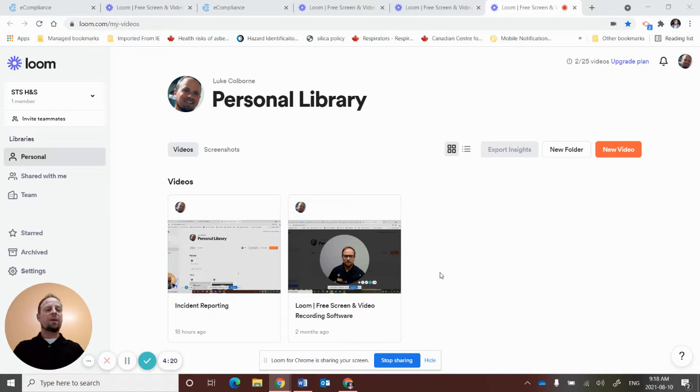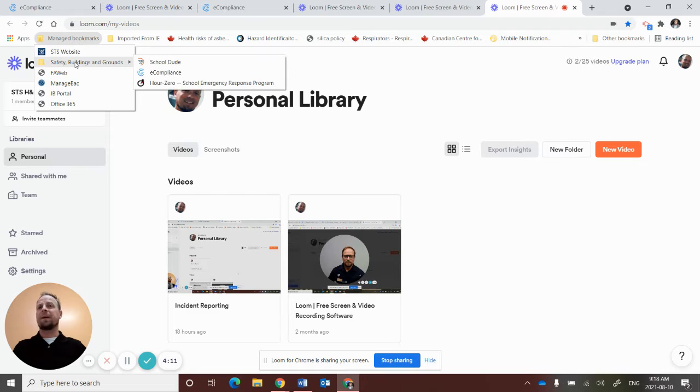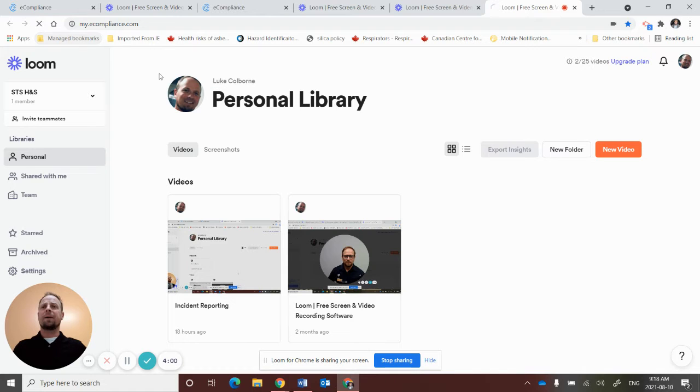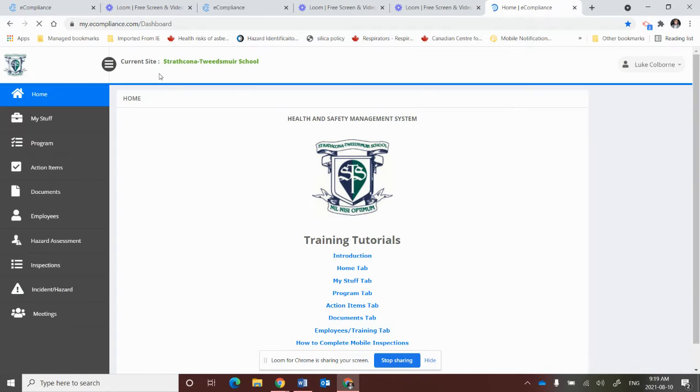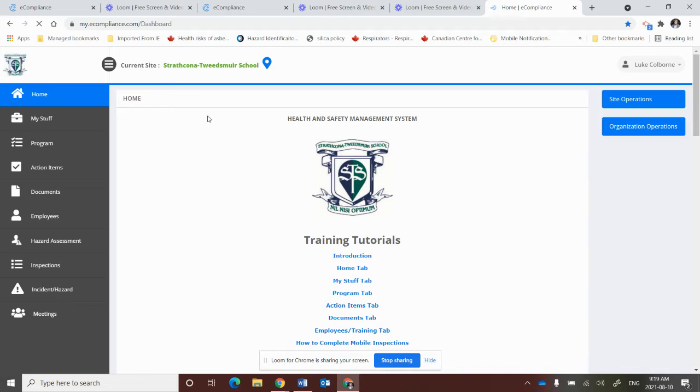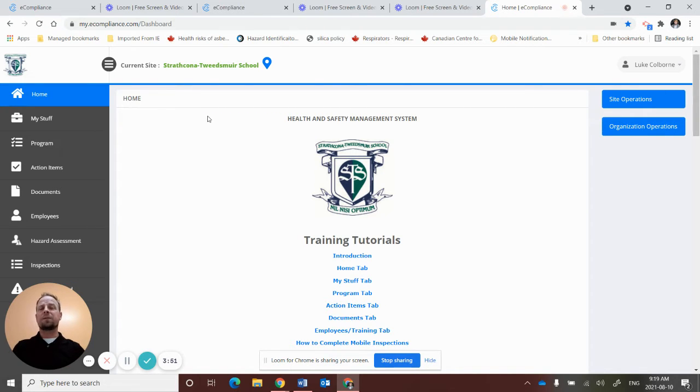The first thing we need to know is where to find these forms. If you go to your web browser and you jump into Managed Bookmarks, which IT has put together so expertly, and if you go to Safety, Buildings, and Grounds, you will find three subheadings here. For incident reporting, we want to go right to e-compliance, okay? And within e-compliance, we can fill out most of our incident report forms.